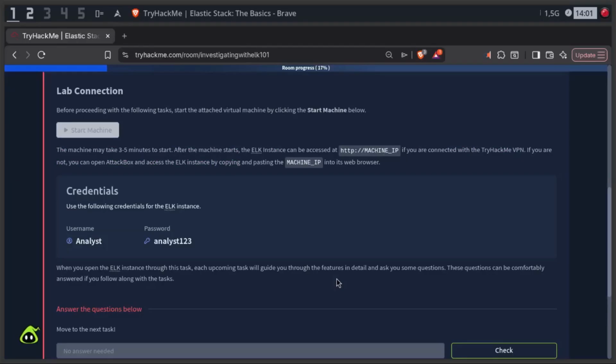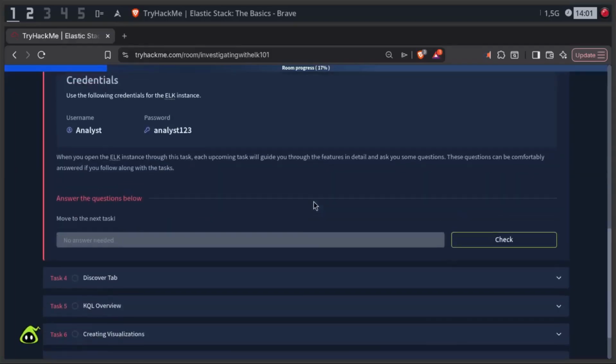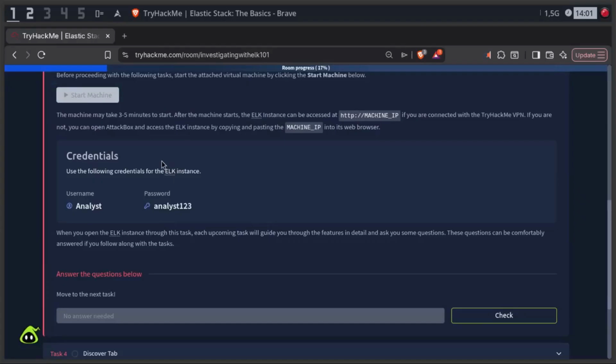So let's go ahead and read this. The machine takes 2 to 5 minutes. After the machine starts, the ELK instance can be accessed at this IP if you're connected with the VPN. If you're not, you can use the attack box and access the ELK instance by copying and pasting the machine IP. Use the following credentials for the ELK instance: analyst and password analyst.